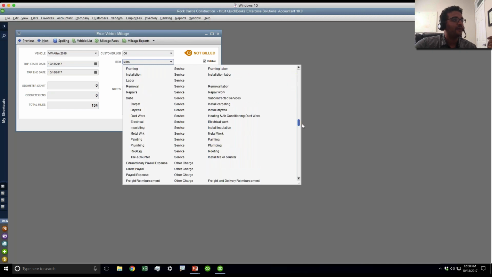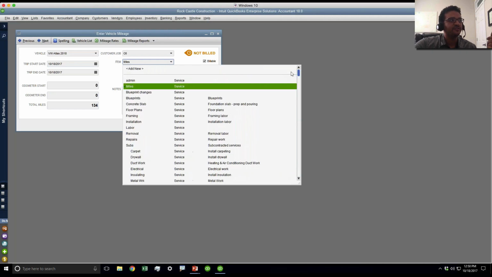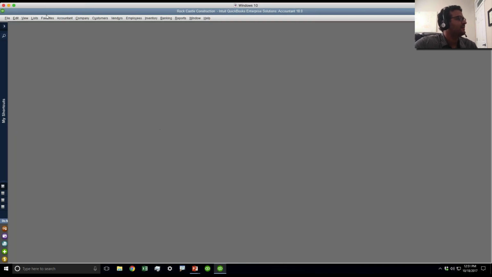And by the way, really important, you can only use service or other charges. You can't use inventory items or non-inventory items. And that doesn't make any sense, right? Because the context of this is miles. So we have a service item called miles, and then we'll hit save and close.